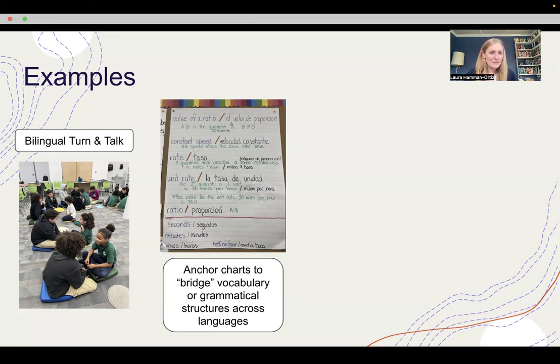And here you see an example of a teacher who's doing this in a bilingual context where she is working with bilingual students. And so she's teaching them the math vocabulary and concepts across both languages.